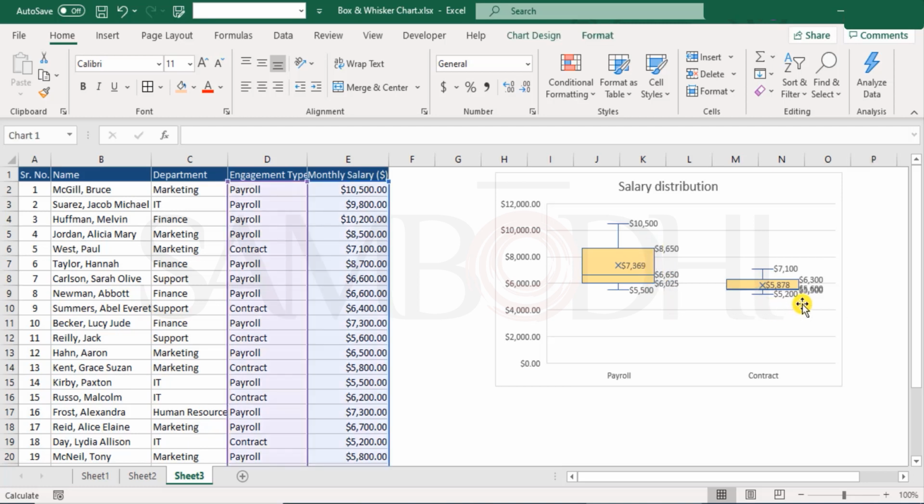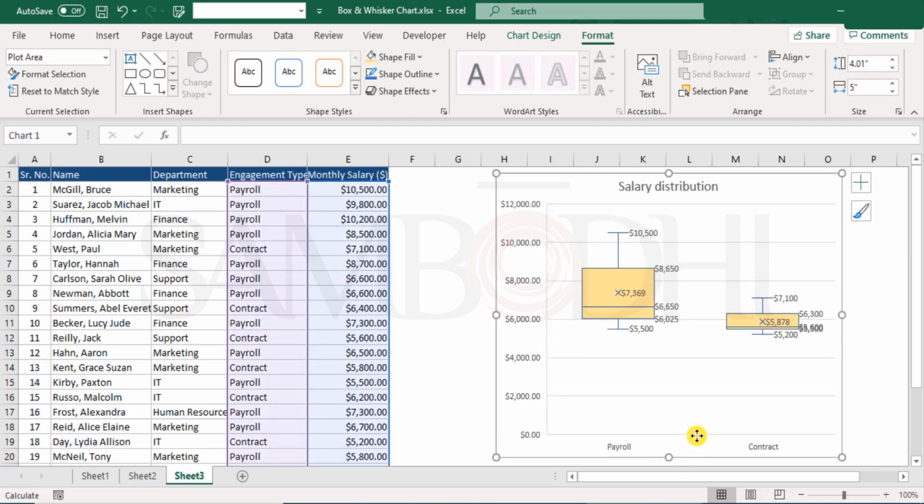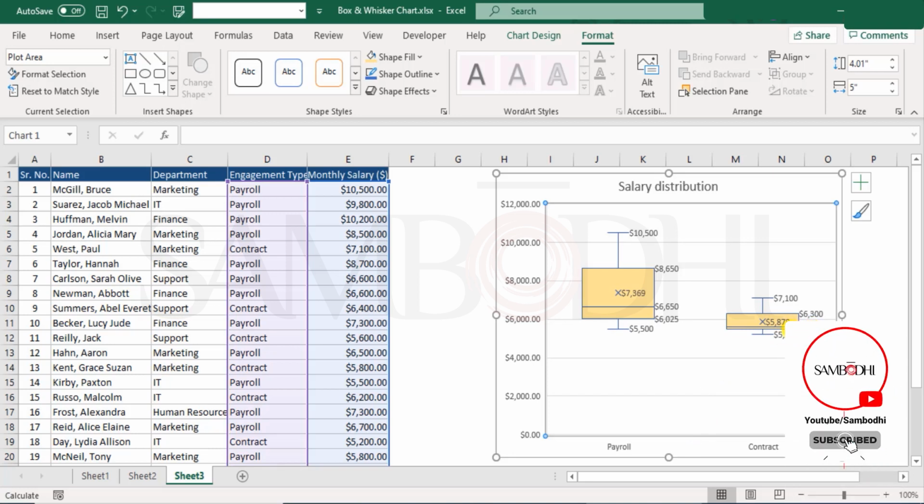Coming back to this, the contractual employees, let me drag this down so I can see some difference. You see the numbers are overlapping here because the median and the first quartile values are very close. So if I move my mouse over the first quartile, it's 5,200. Then I move my mouse over the median, and that is 5,600. And 5,878 is the average or the mean.